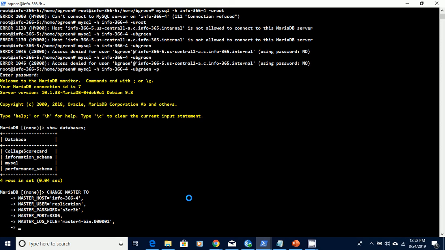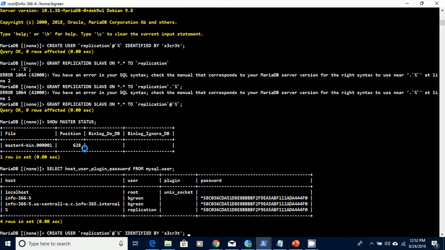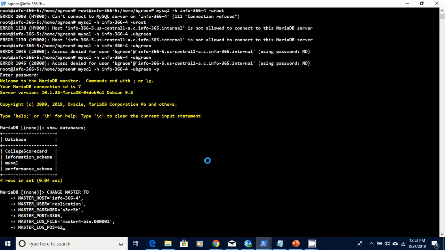All right, and we also have to set the master log position. And if you recall, we looked that up. When we ran this command, it tells us it's 628. So we're going to start with 628 over here.